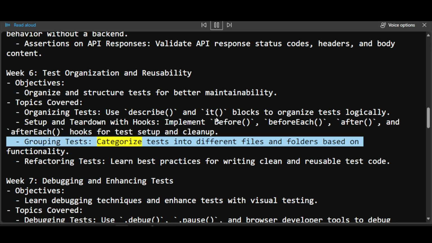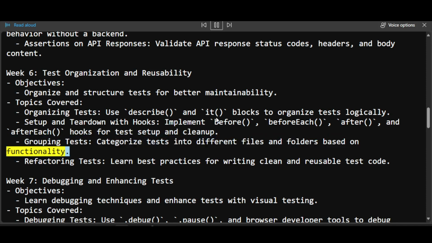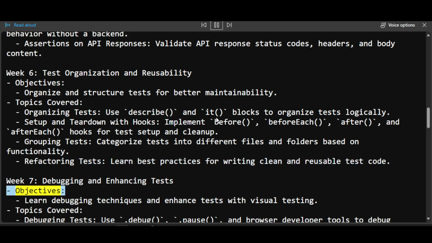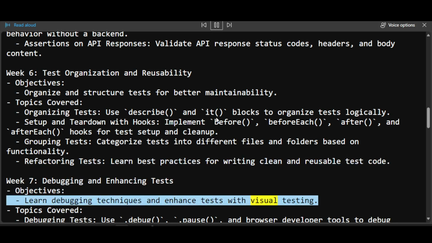Grouping tests: categorize tests into different files and folders based on functionality. Refactoring tests: learn best practices for writing clean and reusable test code. Week 7, Debugging and Enhancing Tests. Objectives: learn debugging techniques and enhance tests with visual testing.